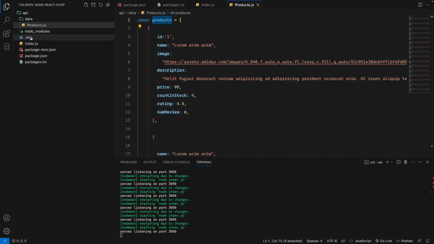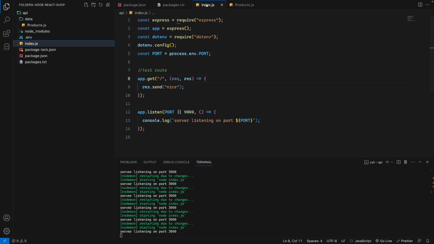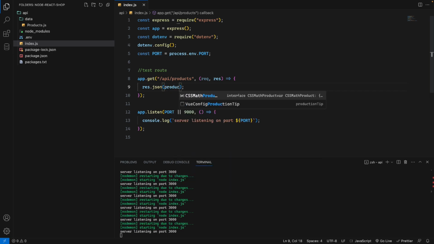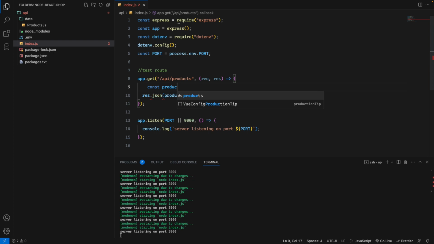What I'm going to show you is we'll go back to our index. I will close the others. Here we'll say API, products. Instead of send, I will say just JSON. This JSON will be the products. I will say const products equal to products. This products we need to import.